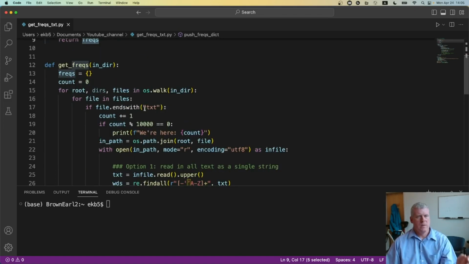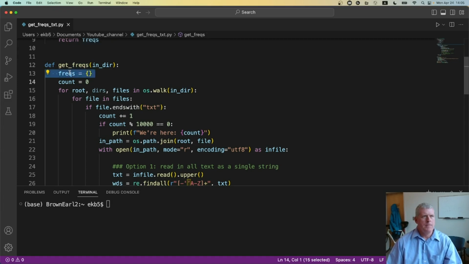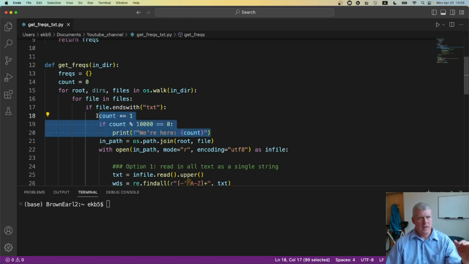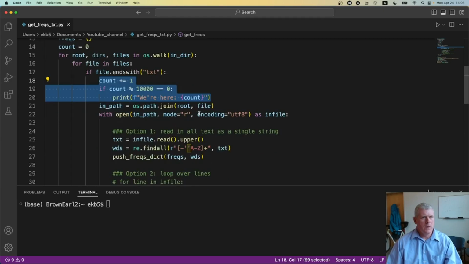Here's the main event, the main function. I have an empty dictionary there. I have a counter. I'm looping over all the directories and getting all the files out of those directories that end in TXT. And I'm keeping track of the number of files we've seen so we can have a progress report on how it's going.